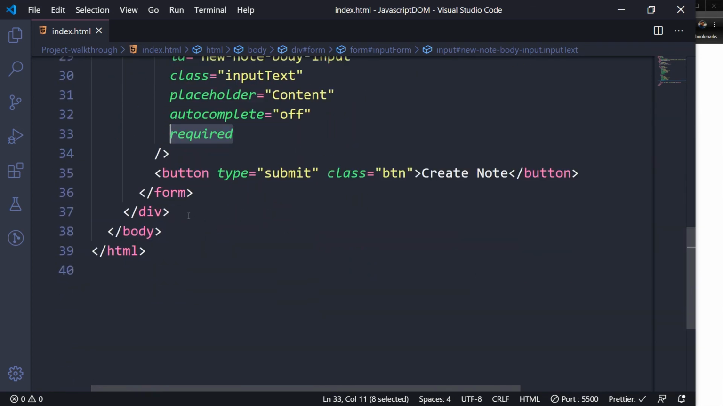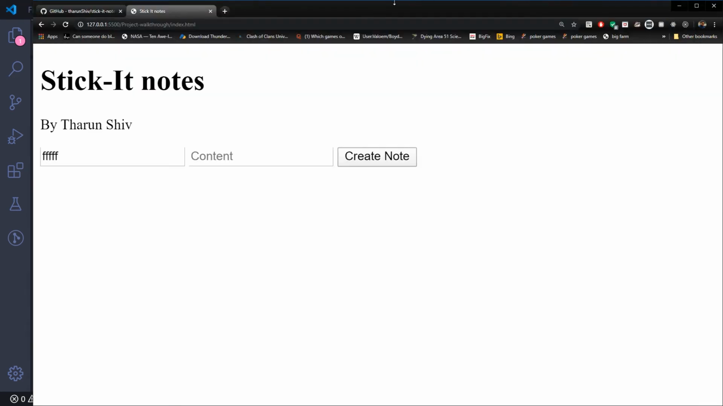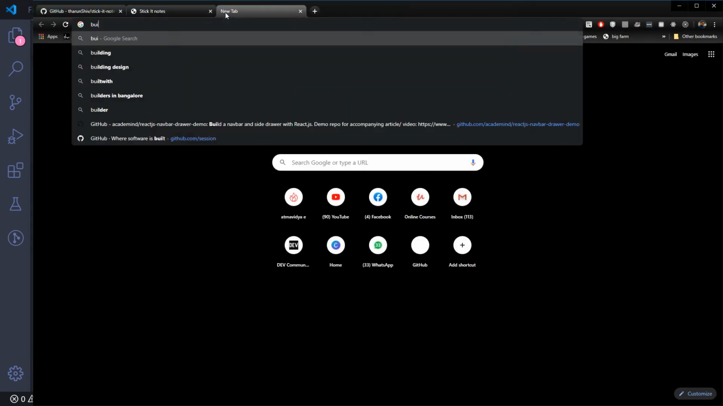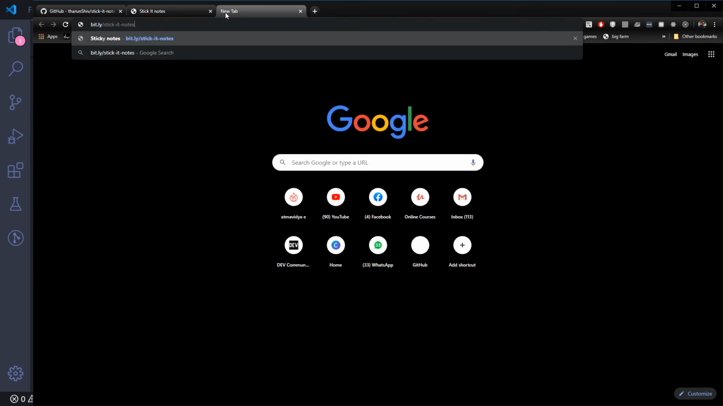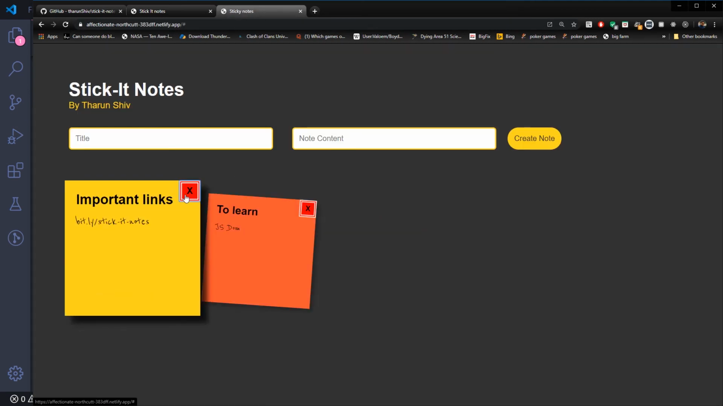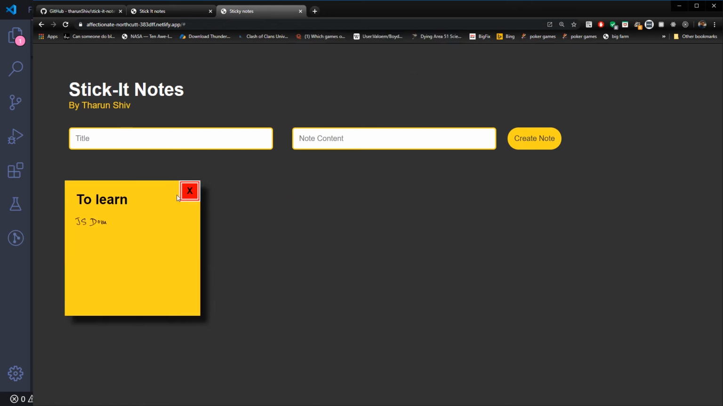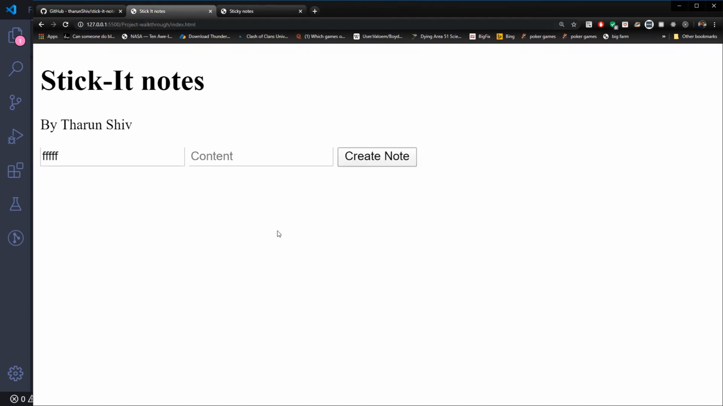After the form, we need some more content. First of all, when there are absolutely no notes, we want to show that there are no notes on the website, isn't it? So for example, let us go to the actual hosting website. You can also go to that. It is bit.ly-stick-it-notes, and once I go into it, as of now there are notes, but if I remove these, you see that we are getting no notes found, add one. So we need that feature here.